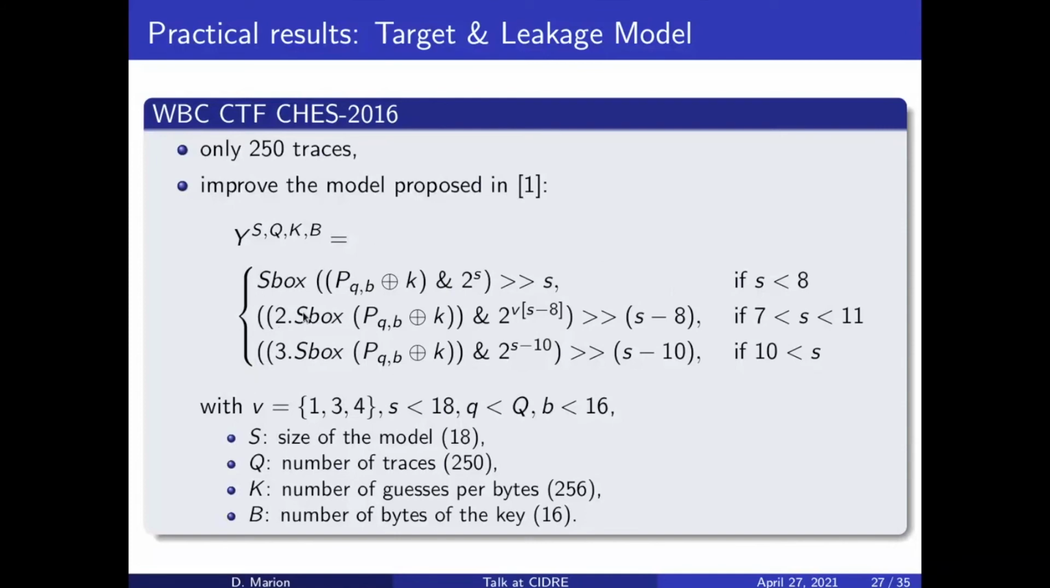But if you combine all of this, you will not have 3 times 8 bits, but only 18 bits, because you have some redundancy computing the 2 times and 3 times the S-box. So the size of the model will be S, and the number of traces we need to recover the secret will be Q. For each byte we target, we have 256 possibilities, and we will repeat it for all the bytes. Since it's AES-128, we have 16 bytes, so we'll repeat it 16 times.